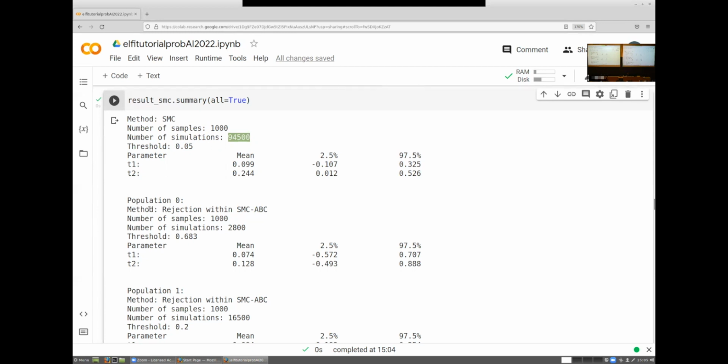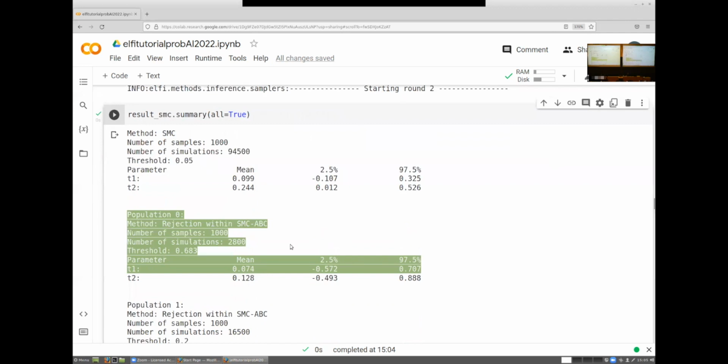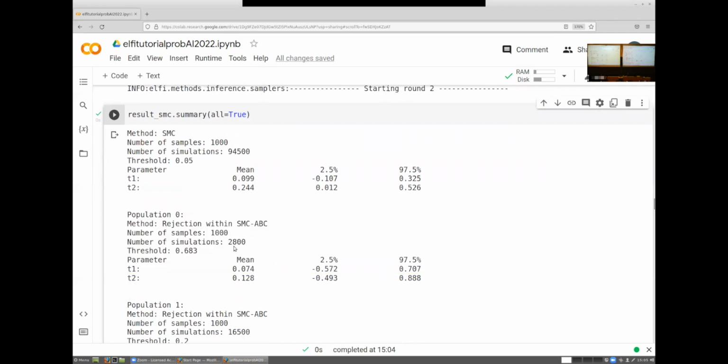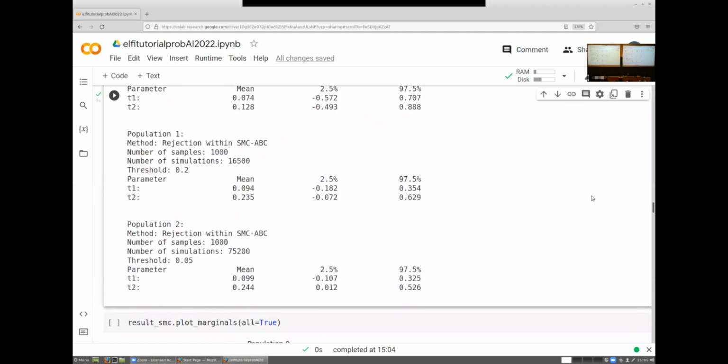And then for each of the populations, we start with population 0. So this was the first population. We asked for 0.7, we got a threshold of about 0.68. 1,000 samples required 2,800 simulations, and the means for T1 and T2 are whatever they are, and the credible interval is pretty large, which is expected because the threshold is so large. And then if you look at the other populations, you see that the credible interval starts decreasing, and the mean starts settling in closer to the final sample means.